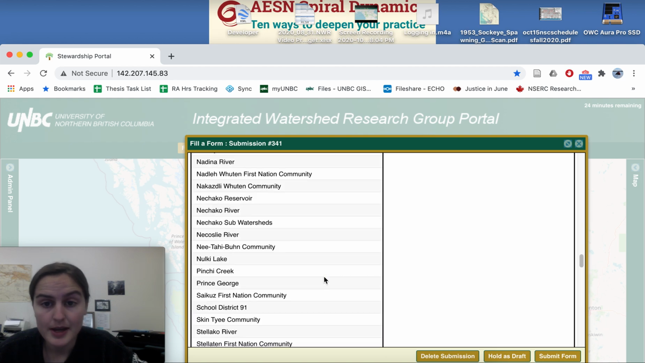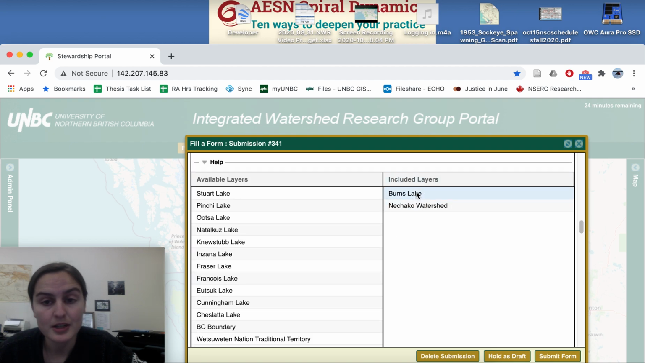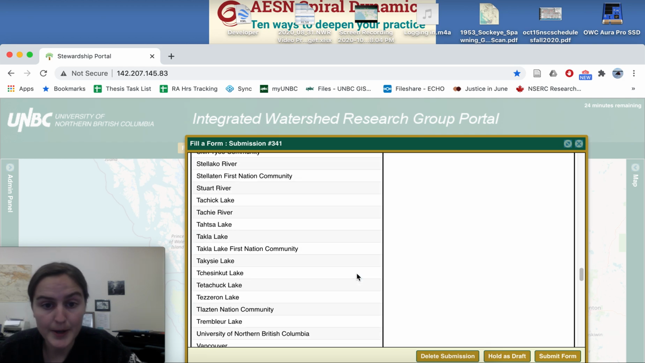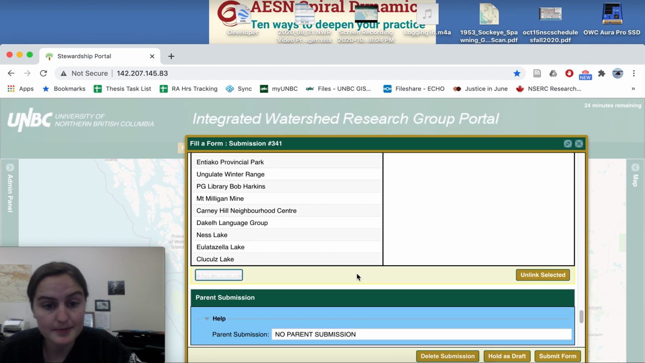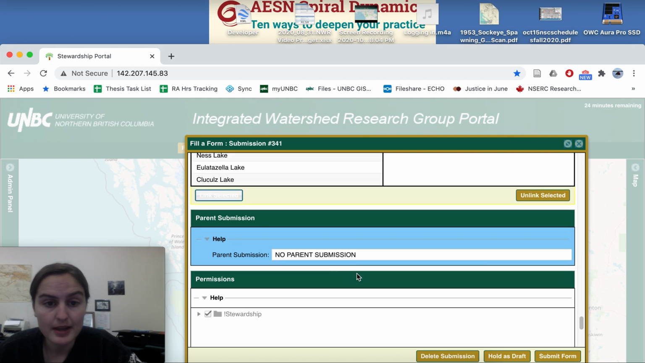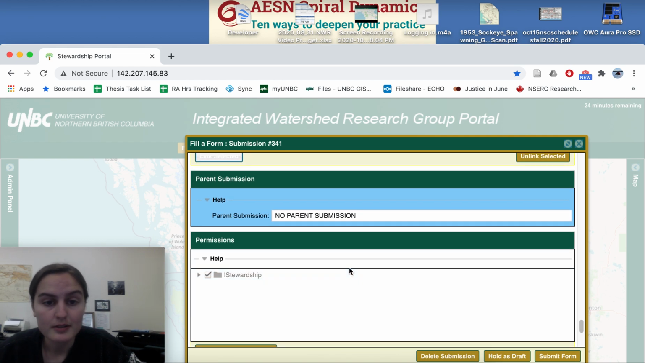So basically, what the linked layers do is they just add another method of linking to geographic features. And that way, when people search for Burns Lake or the Nechako watershed, this submission is going to pop up along with any others that are associated with those locations. Awesome.